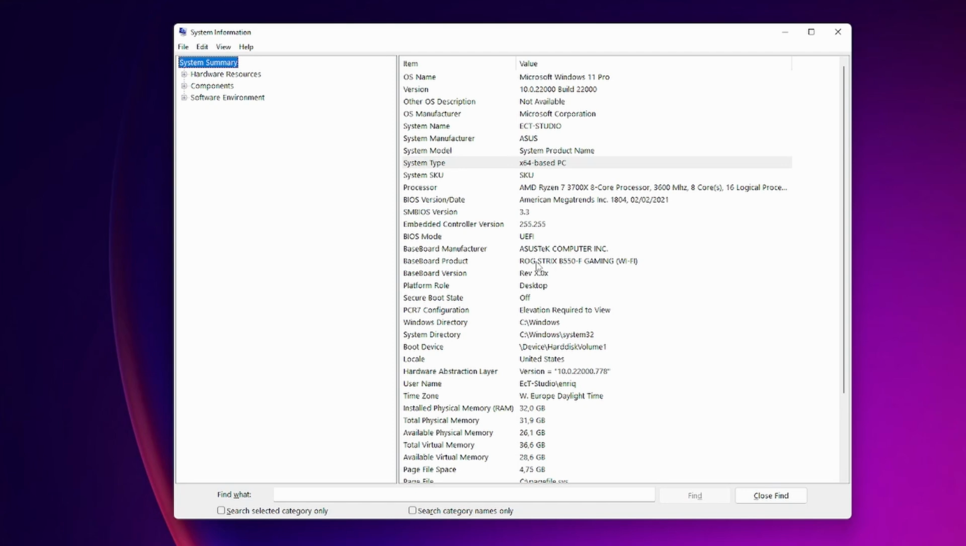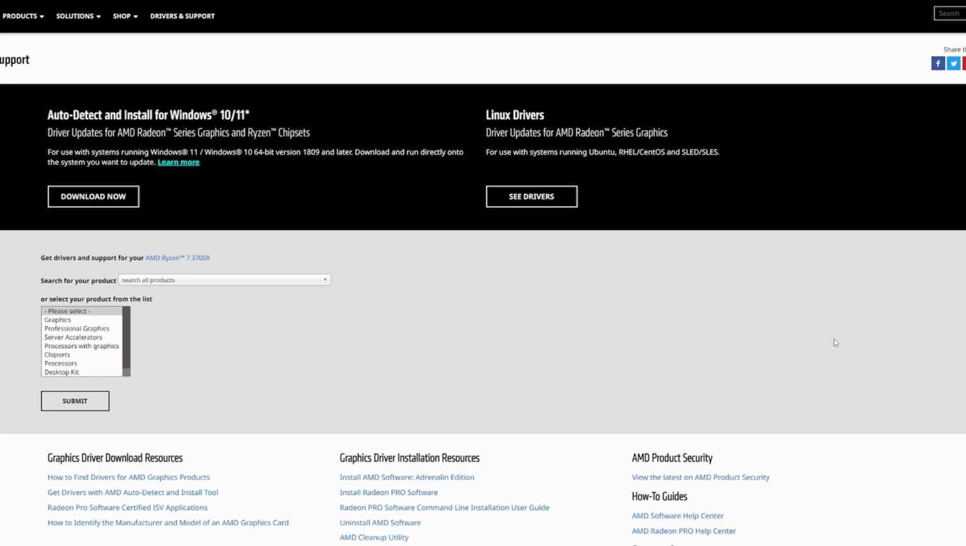In my case, it's the ROG Strix B550F Gaming. What is important right now is this right here, the numbers, B550. Now, you can close this window and you can open your web browser. All the links are going to be in the description down below.